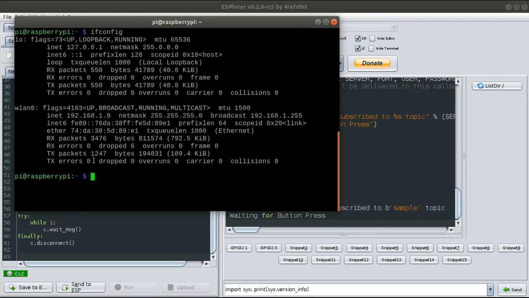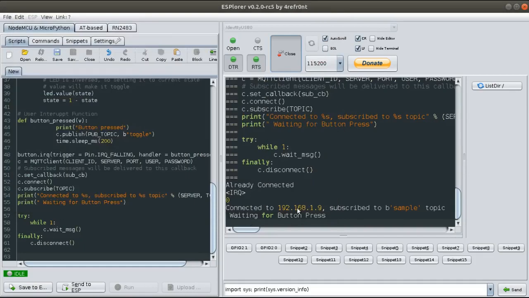So you can see that I'm using Wi-Fi and the IP of this Raspberry Pi is 1.9. So yes, I'm already connected. This shows I'm connected to the broker. Second, you can see that it's waiting for the button press. So it's waiting for the button press.